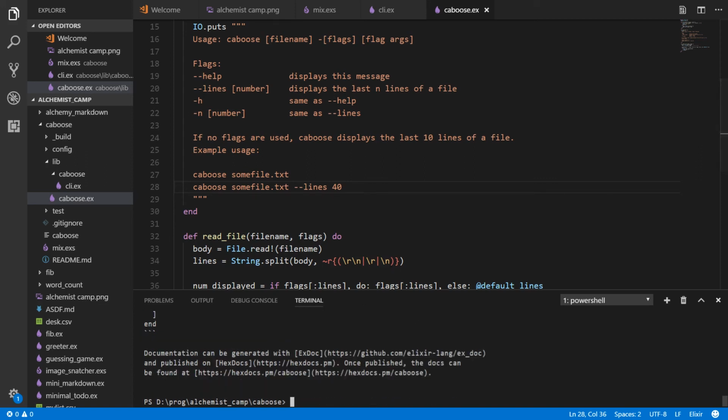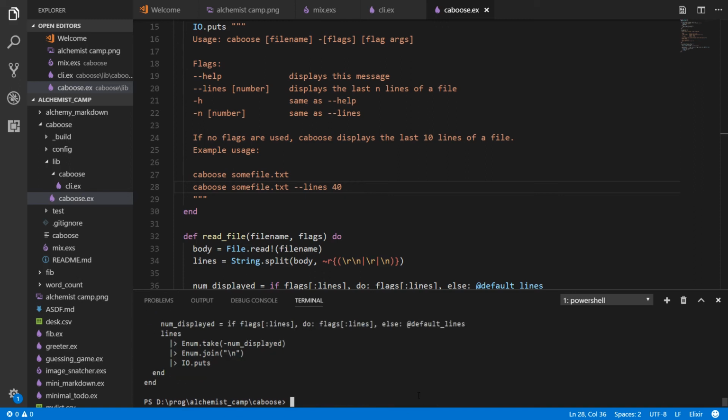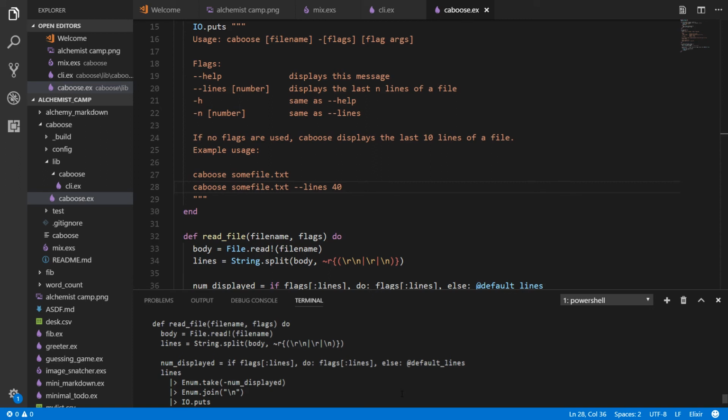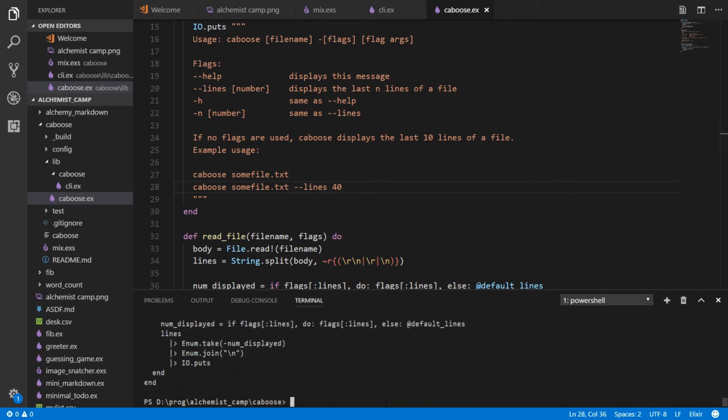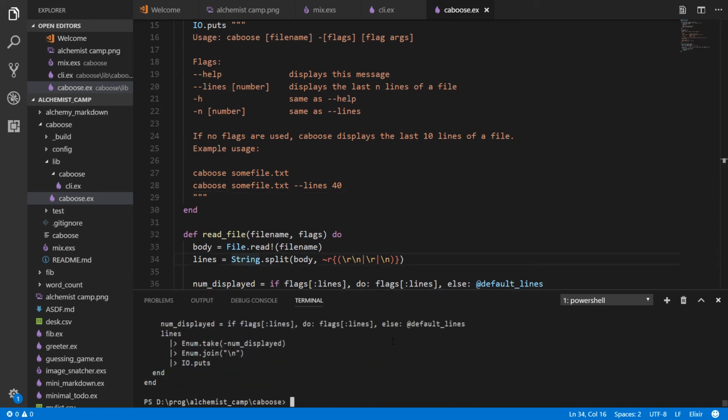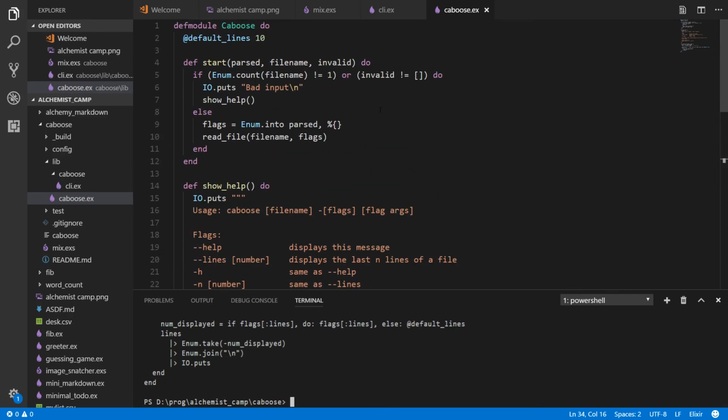That is, the README is not the best file. Let's actually just look at the file we're working on right now. So that's in lib, and it's called caboose.ex. So the last 20 lines, that showed us the help, and it did it. Yeah, this isn't quite what we want. We want help to override anything else. And it looks like we're not even checking for it here.